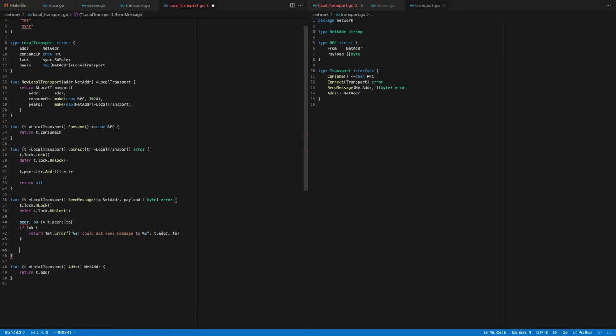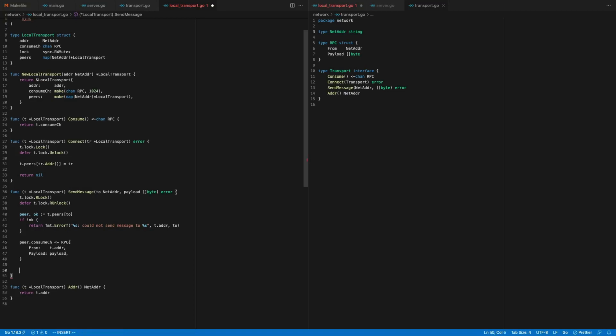So we have our peer, and then the only thing we need to do is put this in the consume channel. We can pipe it directly in it, RPC. From is going to be ourselves, so we set our address, and the payload is going to be the payload. And then we can just return nil, and we should be good. All right. Do we need something else? I don't think so.